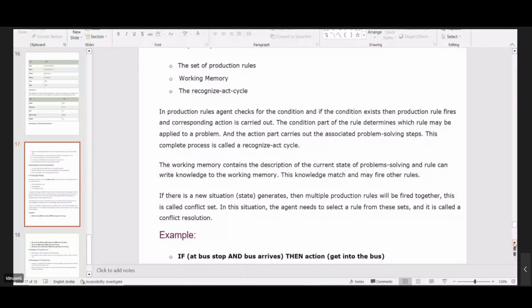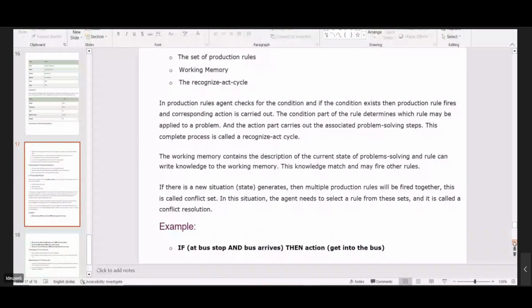The working memory consists of the description of the current state of the problem solving, and the rule can write knowledge to the working memory. If there's a new situation, then multiple production rules will be fired together. This is called a conflict state. In this case, we have to select a rule from these sets. That is called conflict resolution.